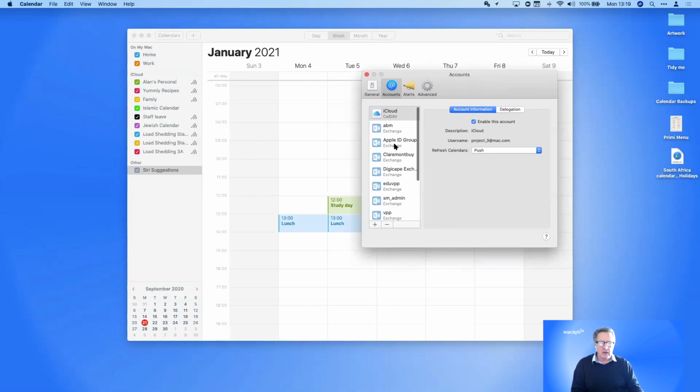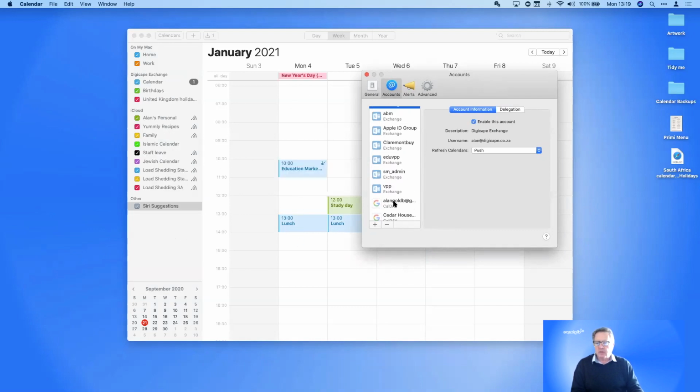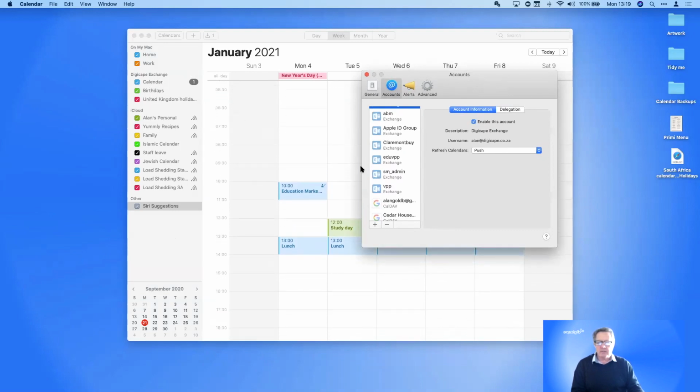And you'll see over here that I've got my iCloud calendar that's enabled. But I want to go to my Digicade calendar, which I disabled for the beginning of this presentation. I'm going to click Enable. And in a second or two, the Digicade Exchange calendar will appear here, and events will start to populate over there. There we go, Digicade calendars come up, and we'll start seeing events pop up.